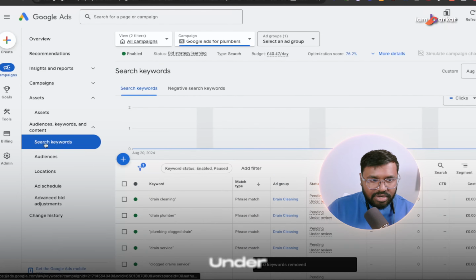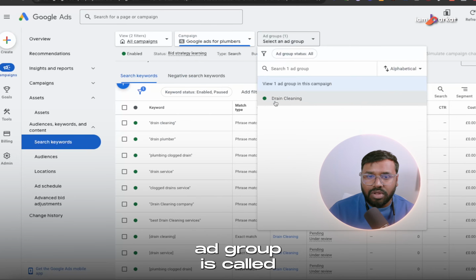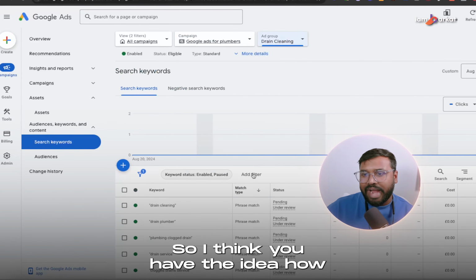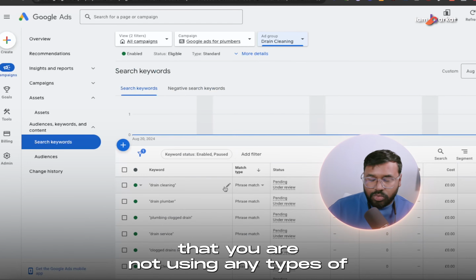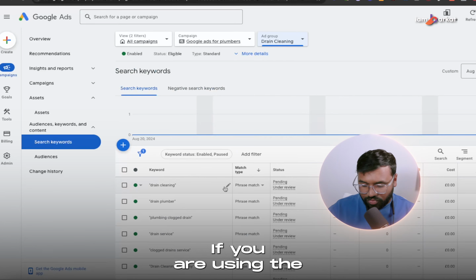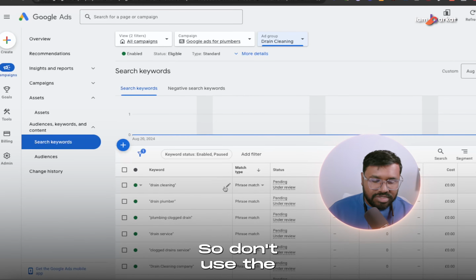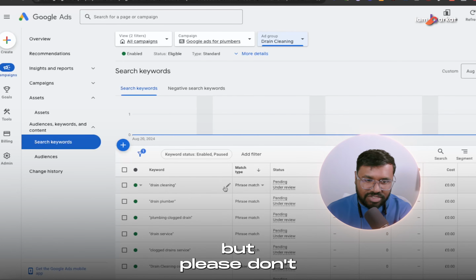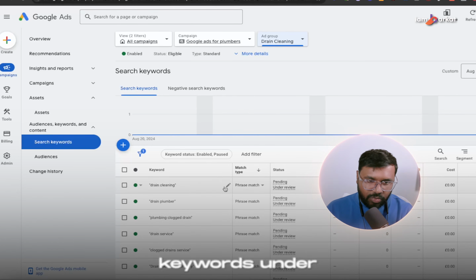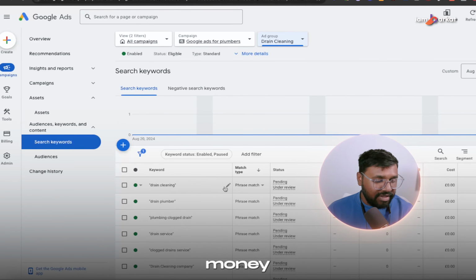You need to go to the keywords. Under search keywords you will find all of these keywords. So we have only one campaign and one ad group. It's called drain cleaning. I think you have the idea how you can set up all of these ad groups properly. Please make sure that you are not using any type of broad match keyword. If you are using broad match, you are going to spend all of your money in one day or maybe in a couple of days. So don't use broad match keywords. Eventually Google will suggest you use broad match, but please don't do it. Trust me, if you use broad match keywords under your campaign, you are going to waste lots of money in this account.